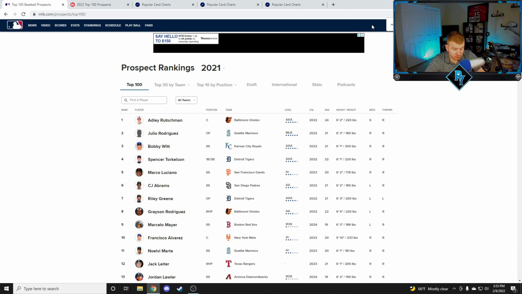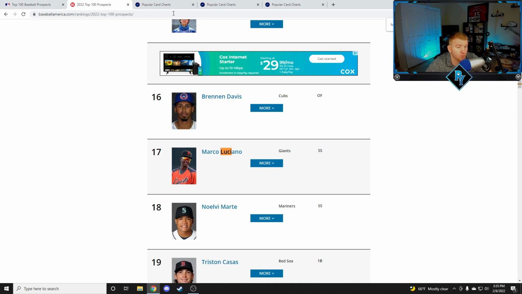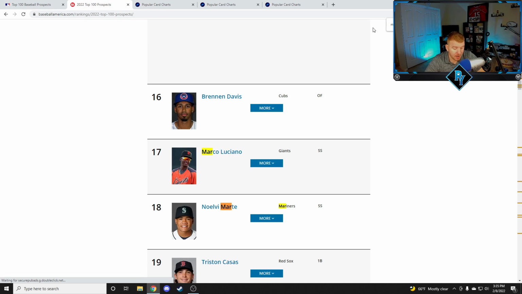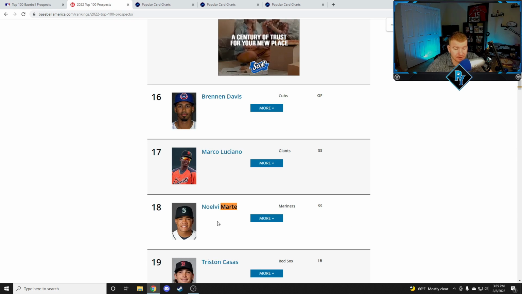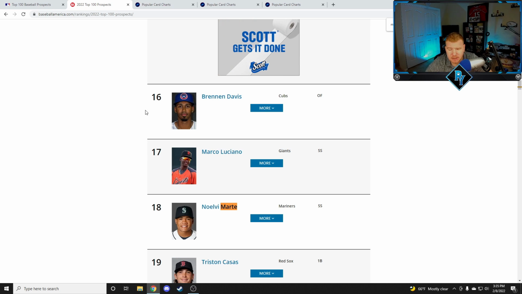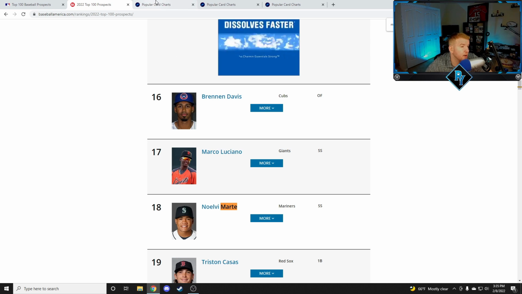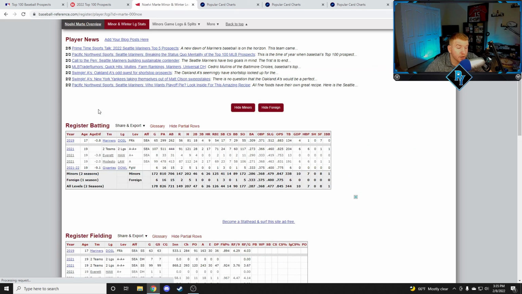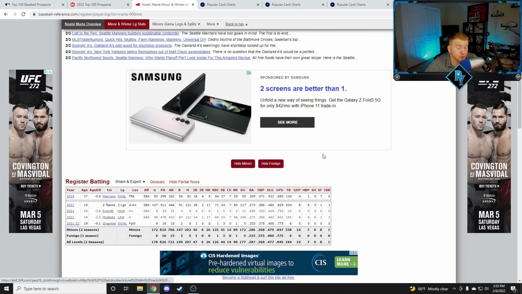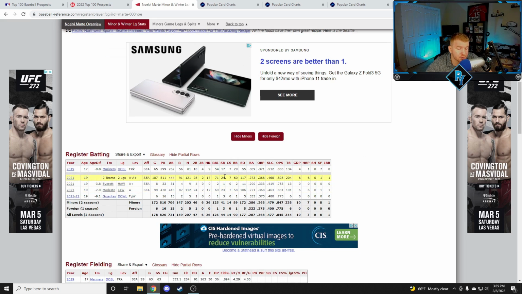Next up, everyone, we have Noelvi Marte. He was number 11 on the Pipeline in 2021. And now on Baseball America, they have him number 18. So he dropped a little bit because I don't think he did as good as a lot of people wanted him to do. And I've talked about that before. But he's a really good player and he's young. He's similar to Luciano where he still has some bad on ball issues to figure out. But he's young. Last year in 2021 at 19 years old, he only played in low A for the most part. He played a couple games in high A.